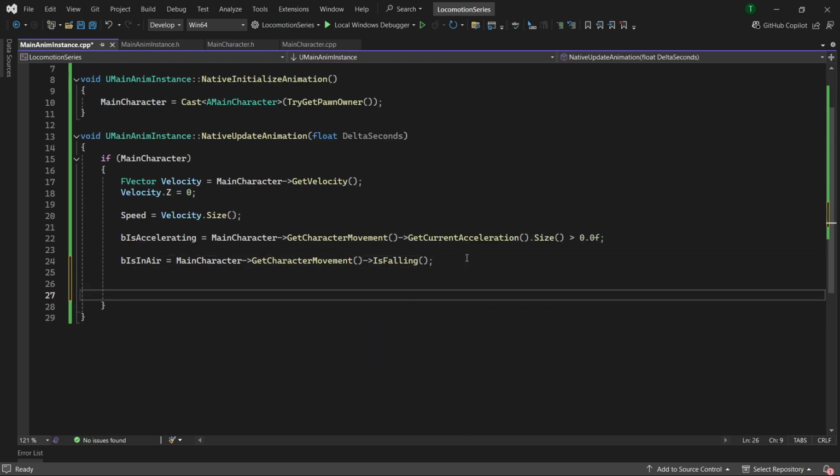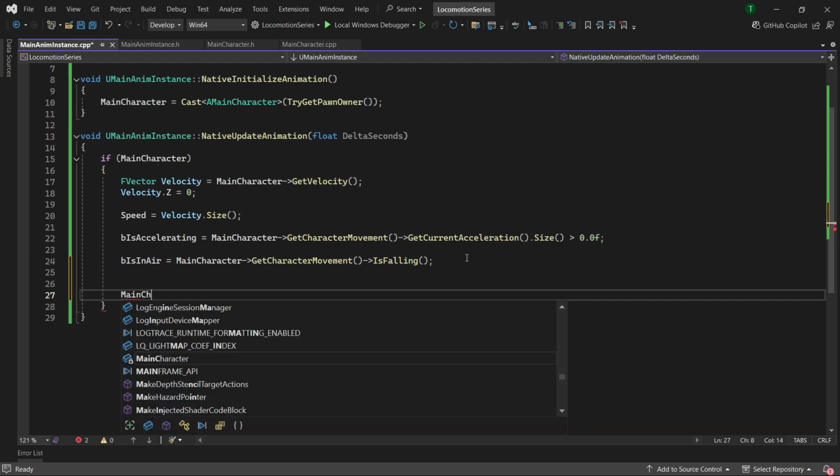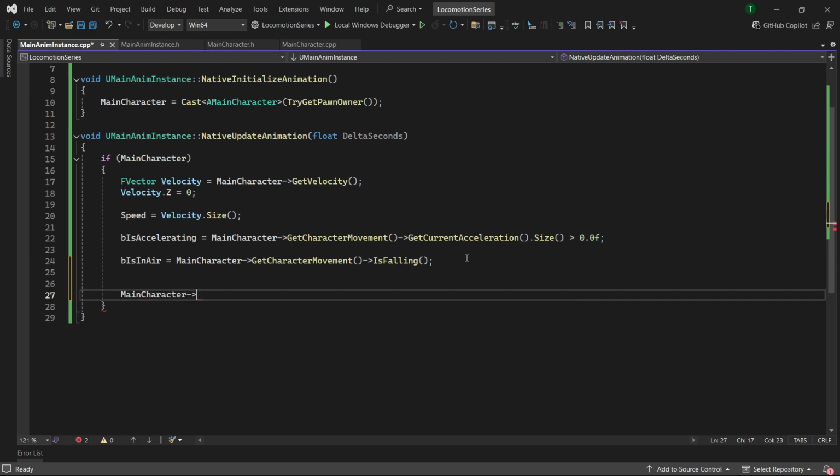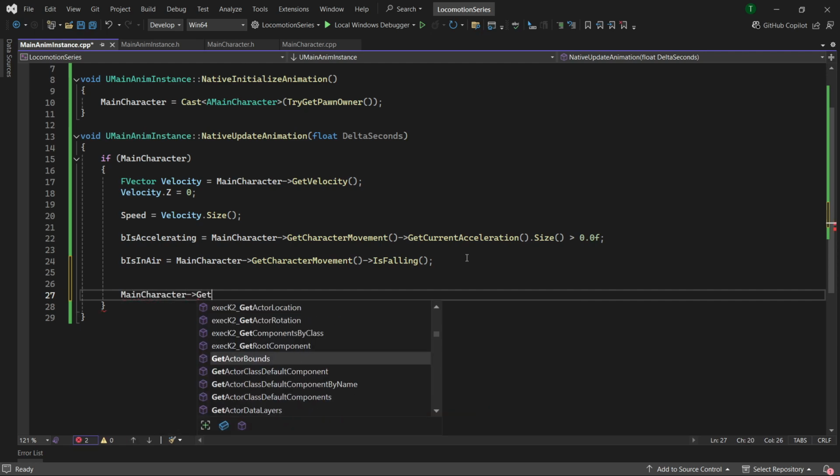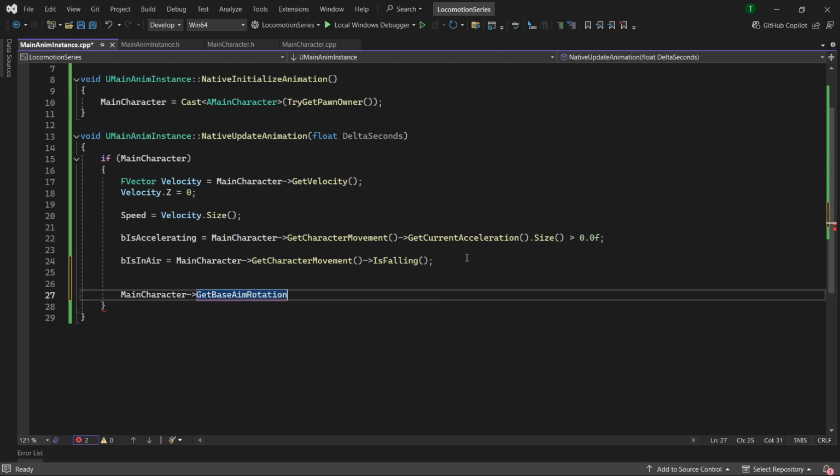In the NativeUpdateAnimation function, let's begin by obtaining a reference to the aim rotation, which represents the rotation of the controller. We can retrieve this rotation using the GetBaseAimRotation function directly on the main character reference and store it in an FRotator variable named BaseAimRotation.